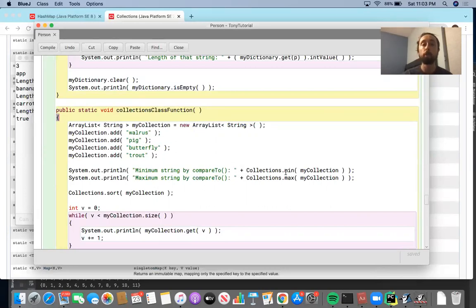And remember, if we're thinking about comparing two strings, the String class has a compareTo method. We think about comparing strings lexicographically. So the minimum string would be the one that would appear first in the dictionary. So presumably that would be butterfly. And then the maximum string would be the one that would appear last in the dictionary. So presumably that would be walrus, because W.